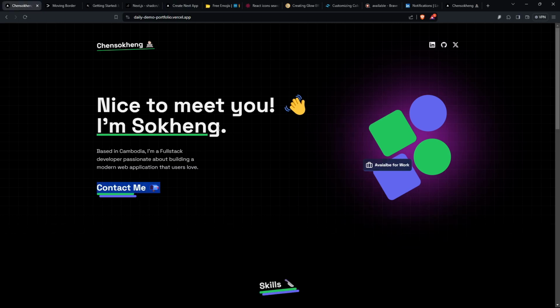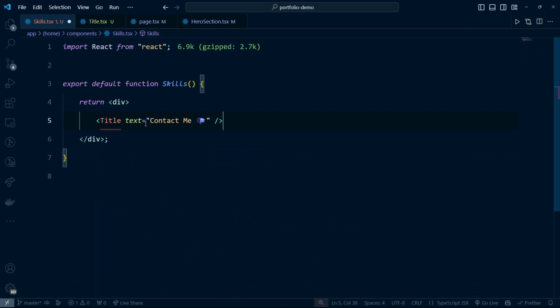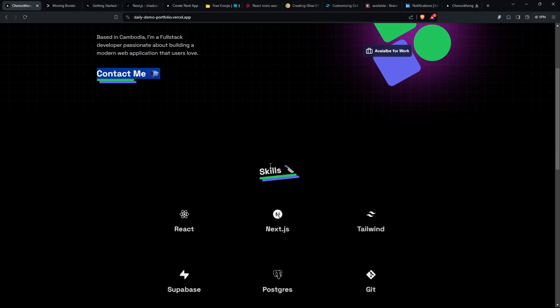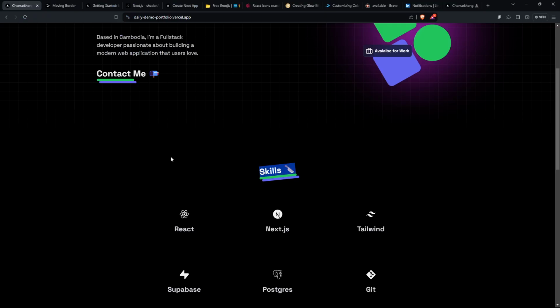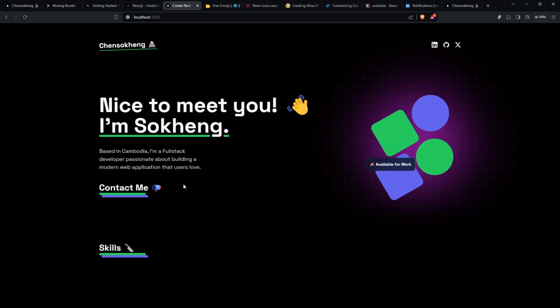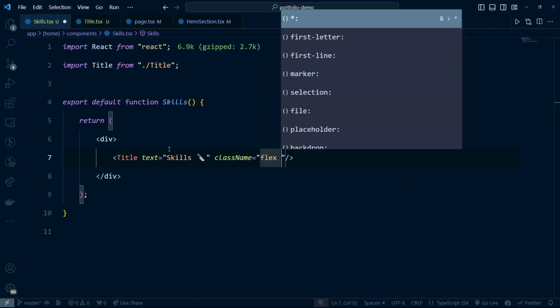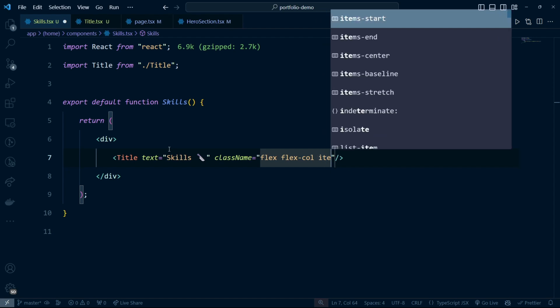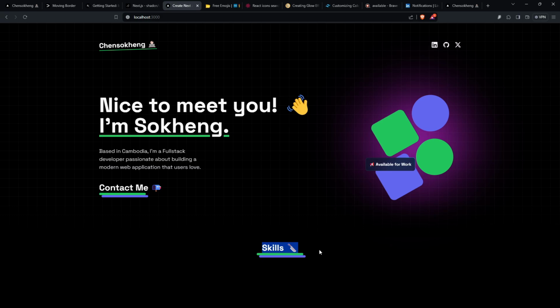Okay, and so right now for our skill, we can just copy this one, and let's go inside our skill, and then I can paste, and then I can import this title, but instead of "contact me", we're going to use the skill right here. Okay, so I can just paste this one, and right now if we go back, we should be able to see this. And right here I'm going to give a class name of flex, and then let's do flex-col, and then do items-center, and then let's do justify-center. So right now it would look something like this.